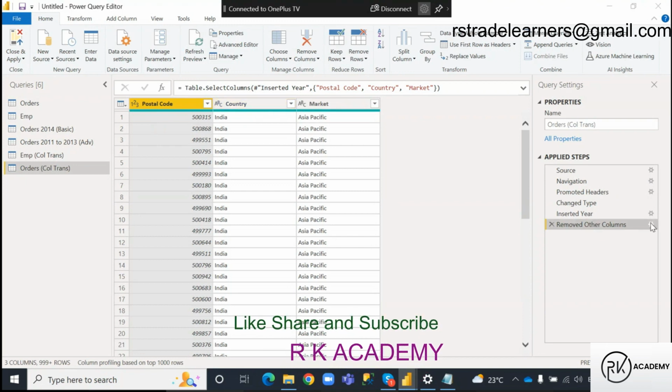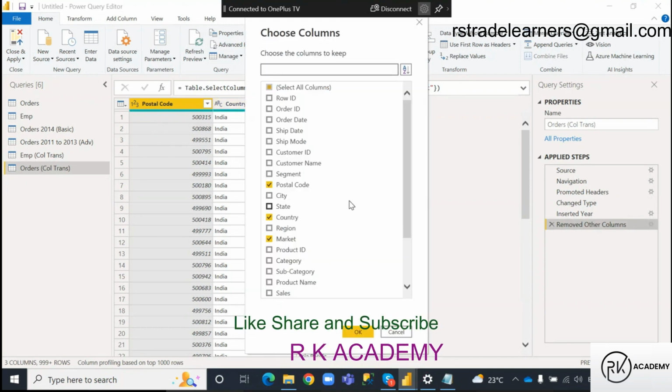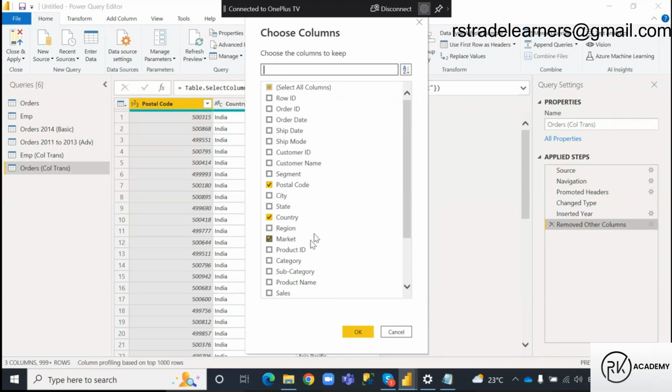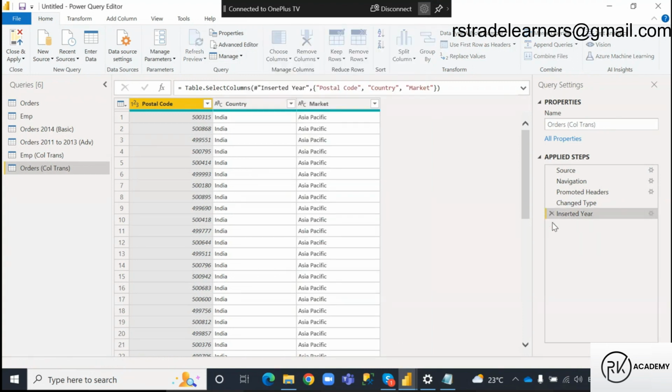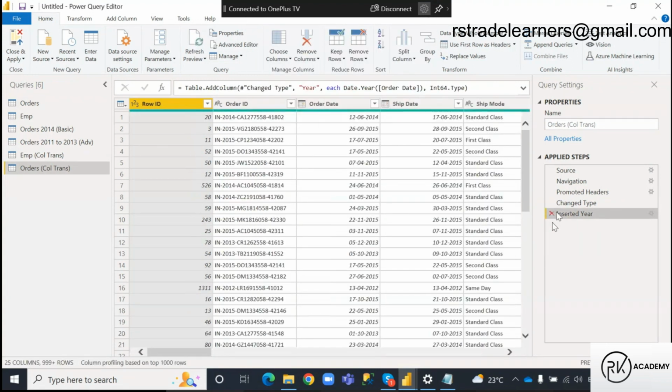Let me go to this gear icon, guys. If I go to the gear icon, what are the selected columns? Postal code, country, region, marketplace. Let me remove this step. If I remove it, the step is removed and I can see the original table like this. For example, I don't want this row ID, order ID, and order date. I want to remove these first 3 columns, then 22 columns are going to remain, right?